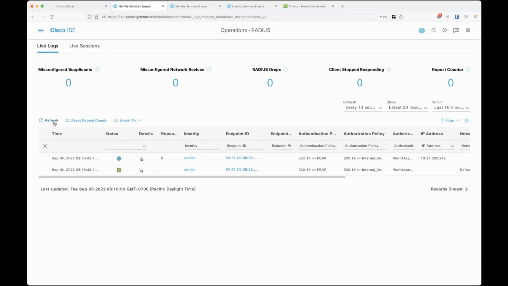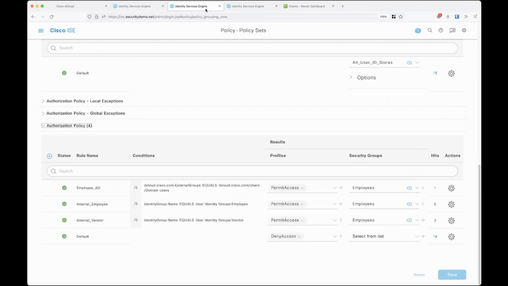Now what you're going to see is I logged in with the vendor account that you saw on my internal users list, and I did it with PEAP authentication, so username, password with PEAP, very typical, right? Then I matched the internal vendor group and got authorized with the permit access. If I look over here, internal vendor means the identity group name equaled group vendor. So nothing too special about that.